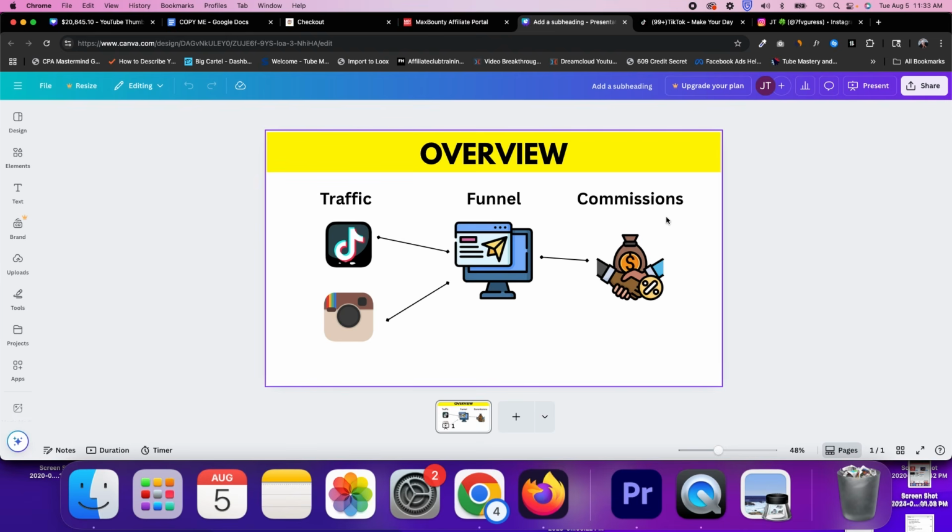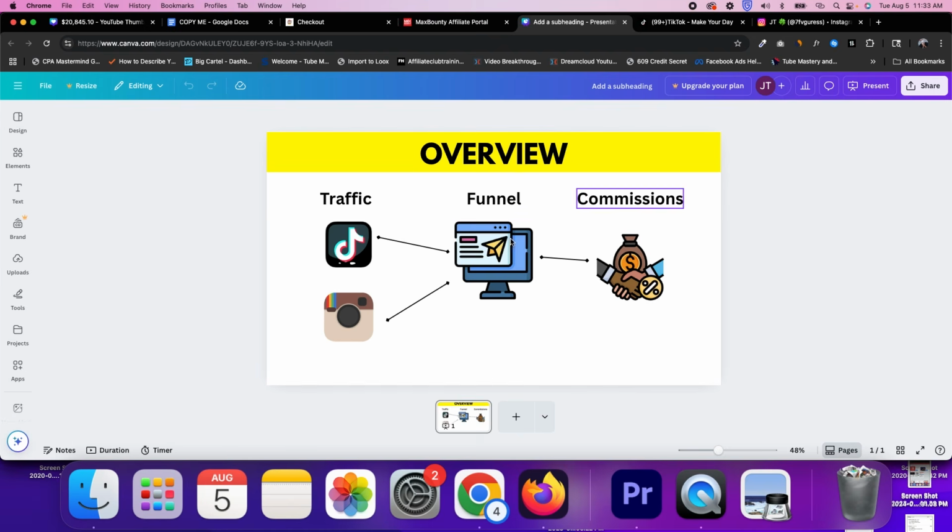So it's simple, just adding in the funnel. And from there, straight from your funnel, you send them straight to your affiliate offer. And when they sign up to it and complete the action, whether it's entering their name, email, phone number, or confirming their email address, you get paid anywhere from $1 to $3.